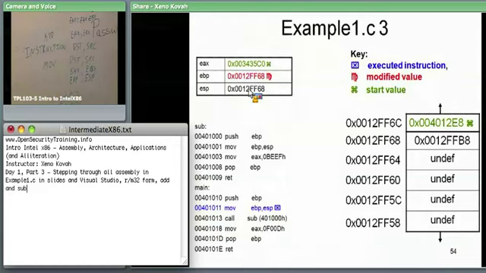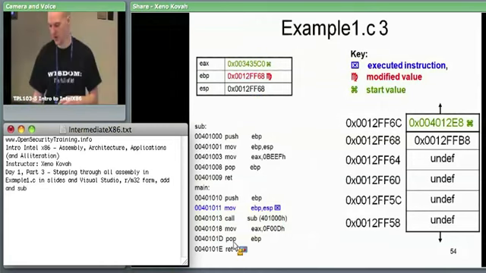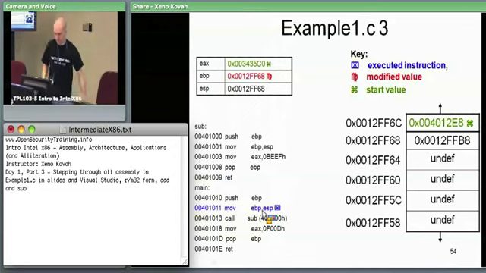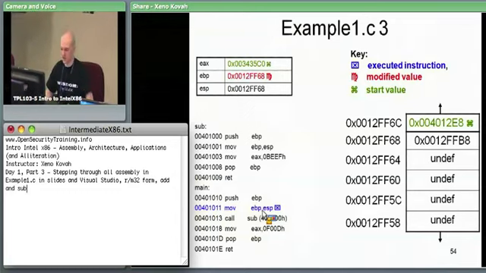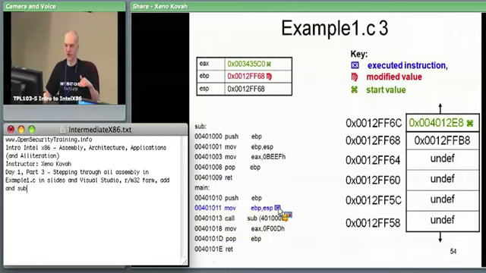So now we get to this move ESP to EBP instruction. For this one, you take whatever was in ESP, 12FF68, and you put it into EBP. And so that's why you have a modified value right here, 12FF68. This is the instruction which is setting up the new stack frame for main. It's saying, right now I want EBP to point at 12FF68, and therefore everything from 12FF68 and below, I'm going to consider part of my stack frame.